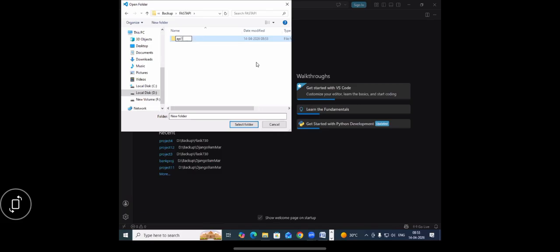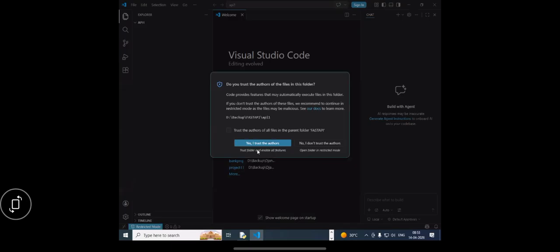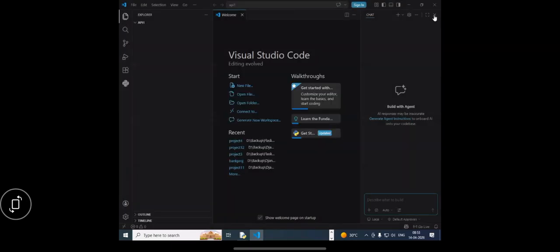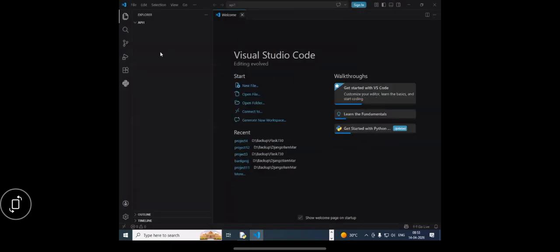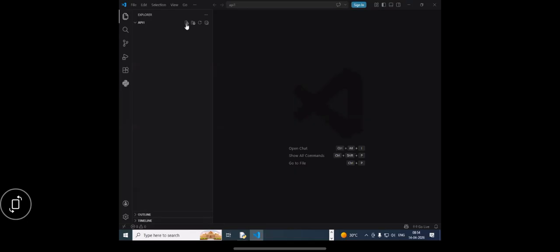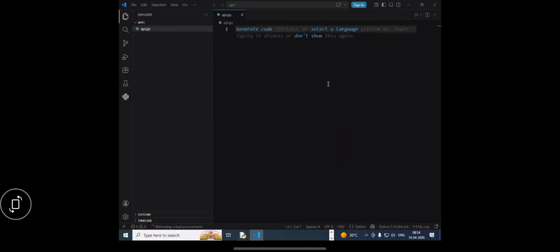I just developed API 1. So what is the name of this? API 1. So just select this folder. Now in this, you create an API. Within this, I'm writing some API dot py. API dot py.